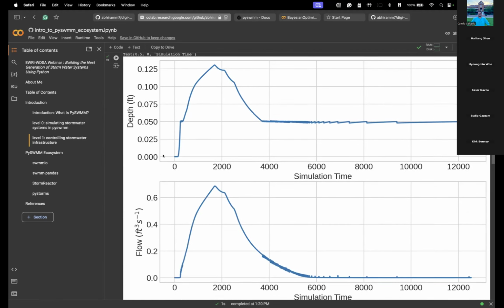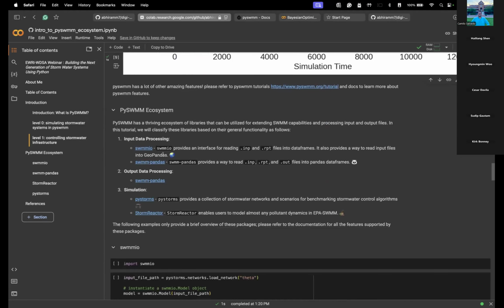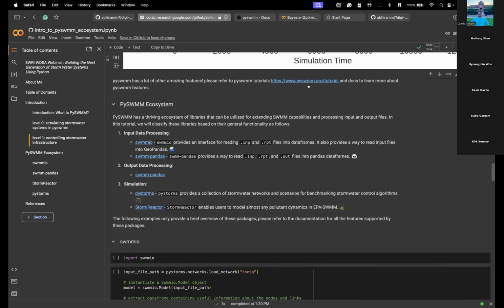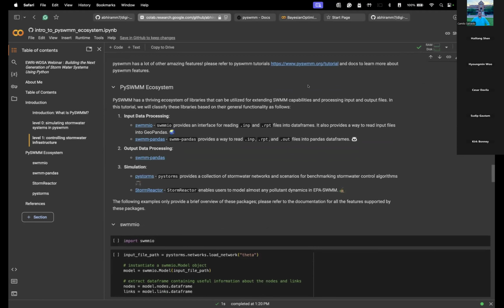Now again, this is just a very high-level introduction. You can always go to the tutorials to learn more about it. They go deep into how you query and all those things. Now we've seen how you can generally use PySWMM.